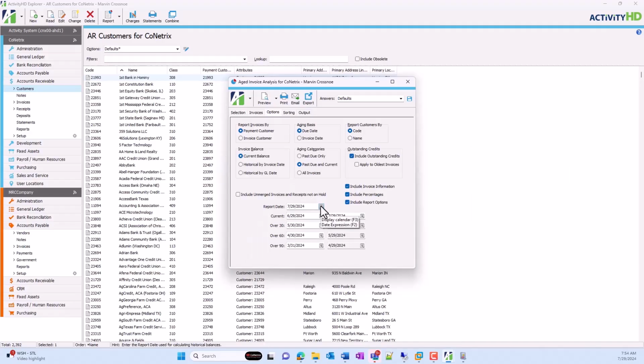Here we see an aged receivable dialog, and note that the report date is coded with the term today. The current is encoded as today minus 30 days, and the over 90 is encoded as today minus 90 days. Date expressions are available almost everywhere a date is entered in ActivityHD.